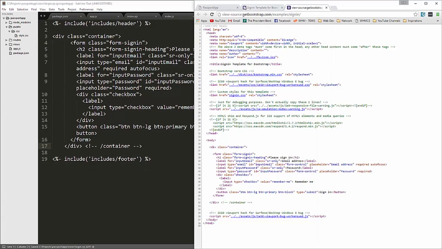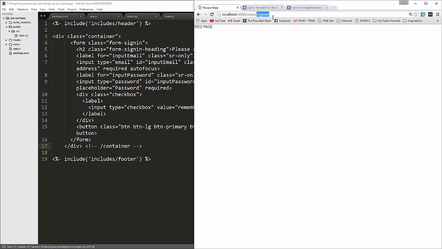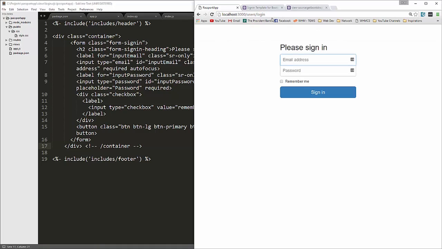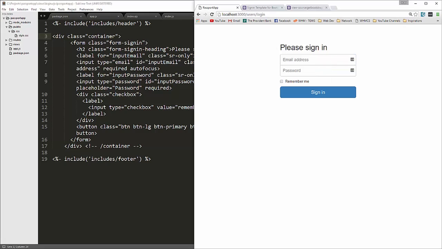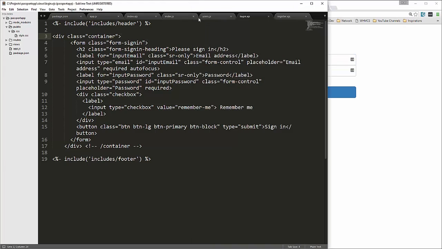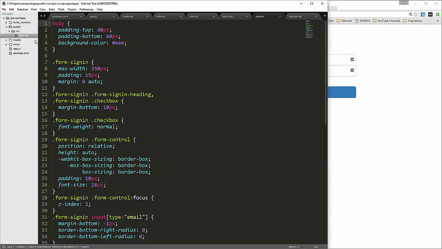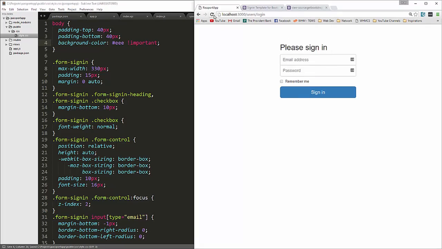Okay, we'll save it, and if we go to our front end to the login page, it should look like that. Alright, now for some reason the background isn't changing. If yours is still white like that and you want it to be gray, just go to the style CSS and just add important right here. For some reason that needs important to actually show the gray.